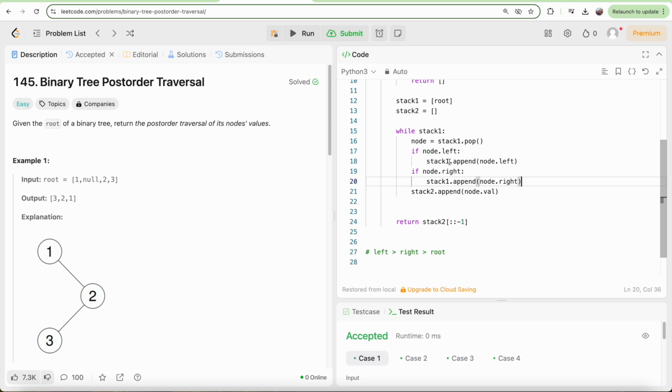But then stack 1 is popped every single time I iterate, and it is popped in reversed order. It pops the last element, which is the right subtree. So in the node, I'll be assigned the right subtree first before the left subtree, right? So what's happening is that I get the right subtree first, and then I append the value of the right subtree to stack 2. So what's happening is that I got the root value first, then got the right subtree values, right? And then only I got values from the left subtree.